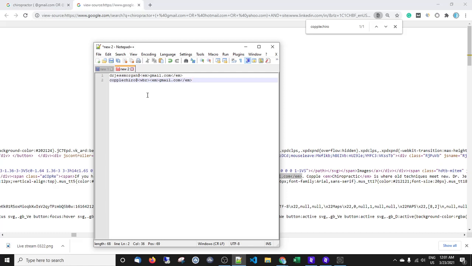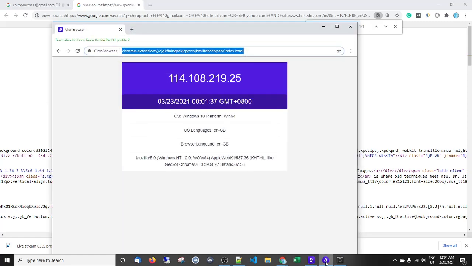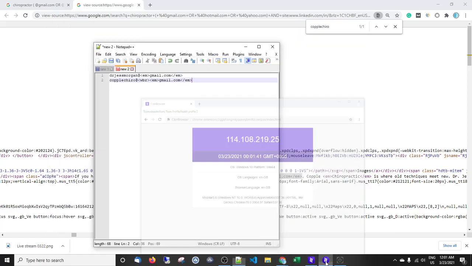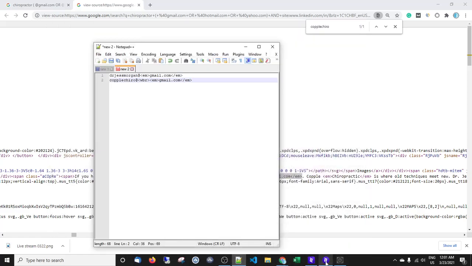Like I said, we talked about this. You can use the real browser, or you could use real fingerprinting, or you can even use AutoIt with what we were showing with the ClonBrowser. So you've got options. So yes, you certainly could.